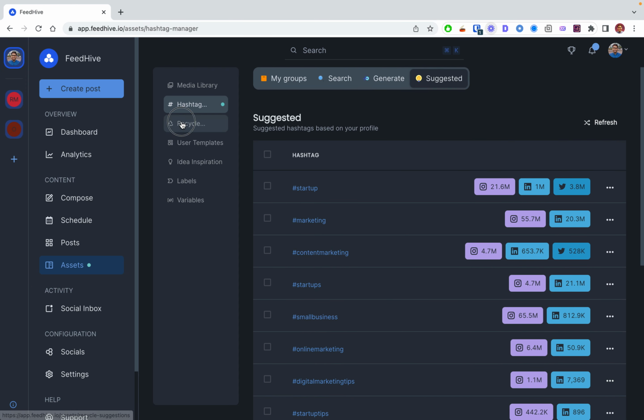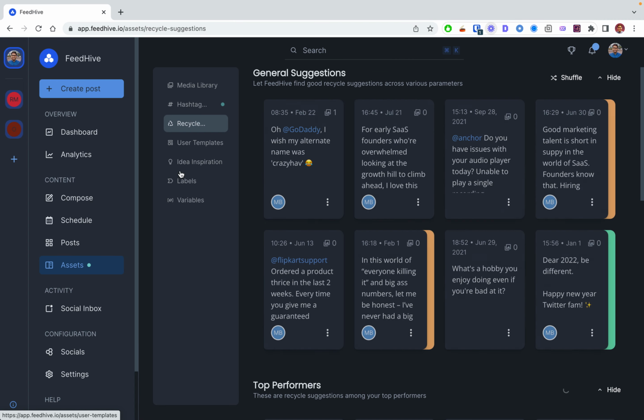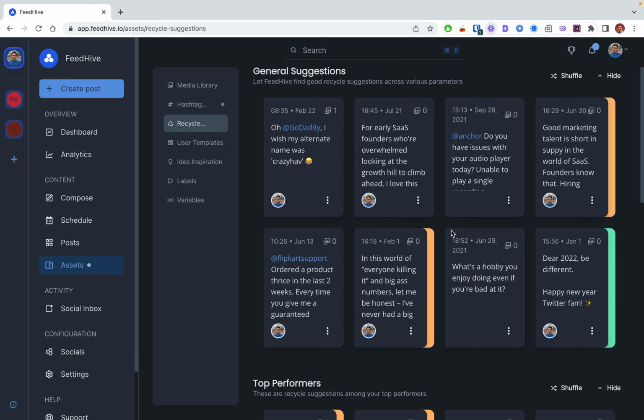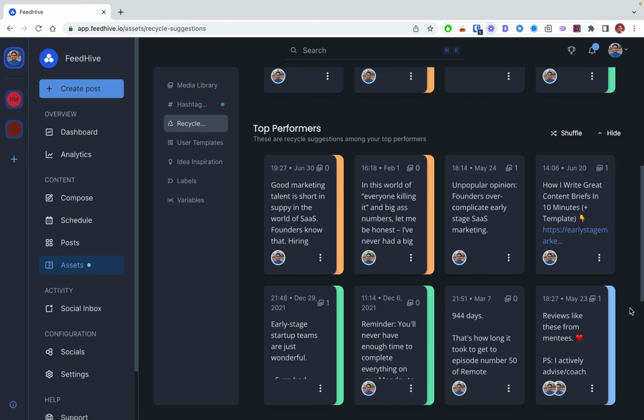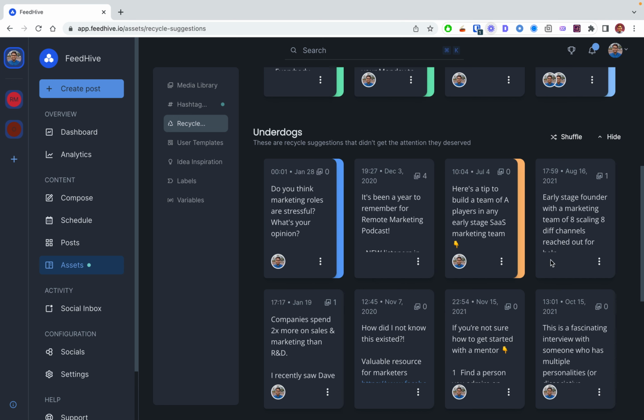Now, the third part of this assets module is, like I said, you can recycle some of the posts. These are all of the posts. You can keep shuffling through them. These are the top performers, the ones that perform really well. For example, how I write great content briefs. I remember it got a lot of likes. So I can just go in here and recycle it, reuse it, put it in my calendar, and it also shows you based on what category I chose: tip, motivation, all of that.